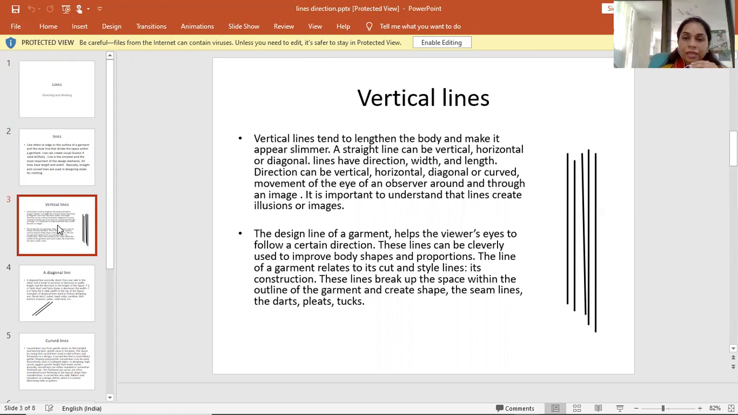A straight line can be vertical, horizontal, or diagonal. Lines have direction, width, and length. Direction can be vertical, horizontal, diagonal, or curved. Movement of the eye of an observer around and through an image. It is important to understand that lines create illusions or images.